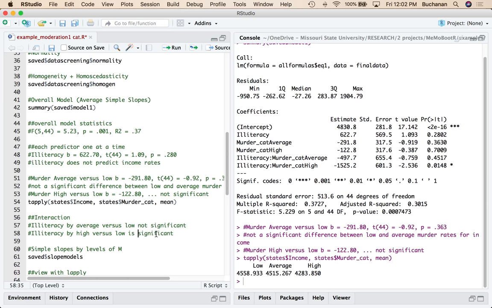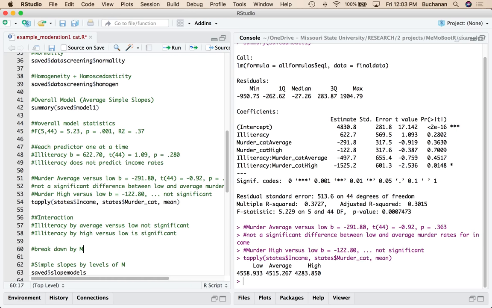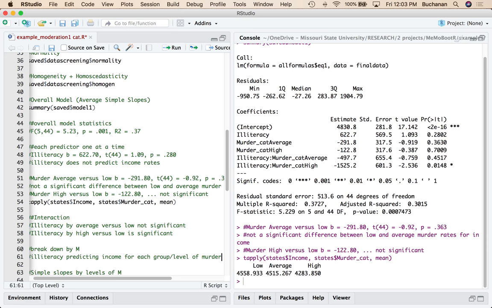Now we don't know anything about the low average versus high combination at the moment. If I wanted to, I could rerun this and reorder my levels. But it's much easier to think about the slopes for each group. So what we're gonna do is break down this interaction by calculating the illiteracy to income slopes for each level of murder. So let me write that down. So break this down. So what we're gonna get is illiteracy predicting income for each group level of murder, or your M variable, whatever M is.